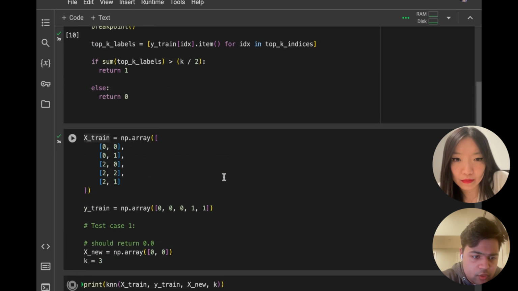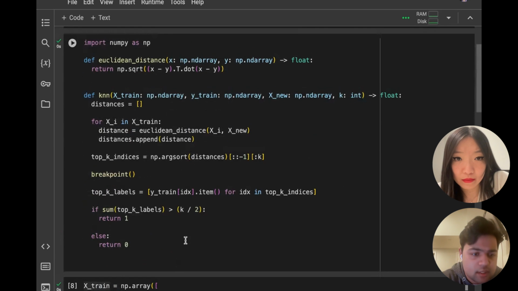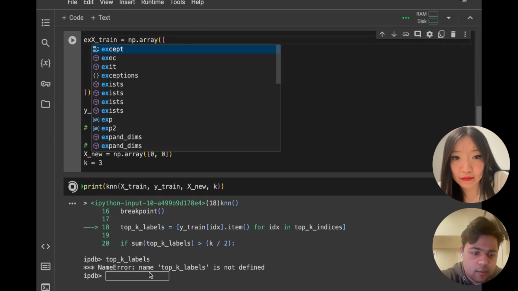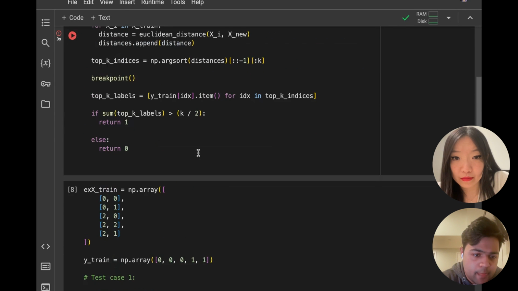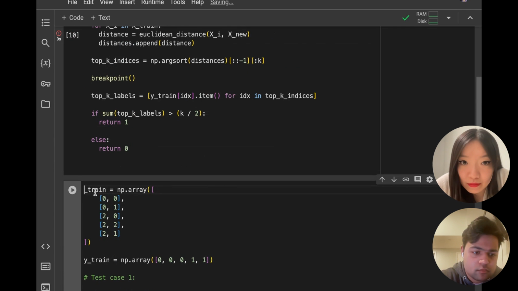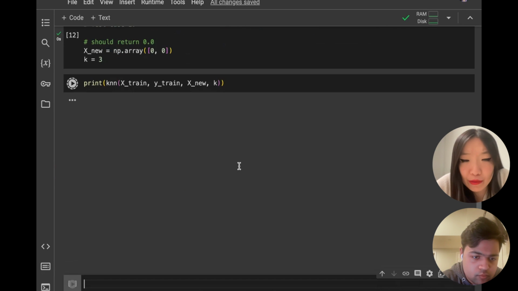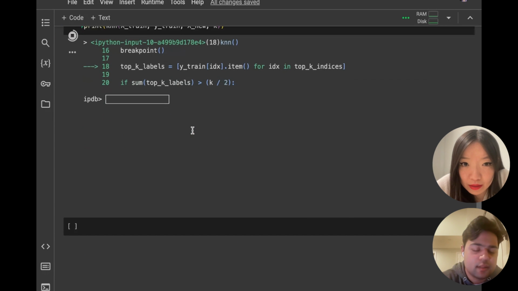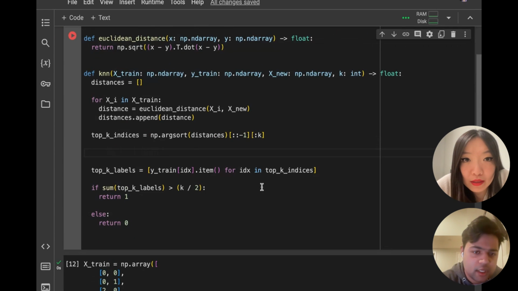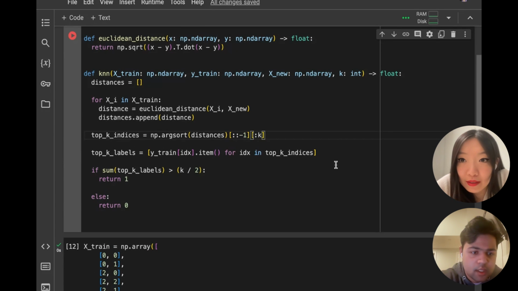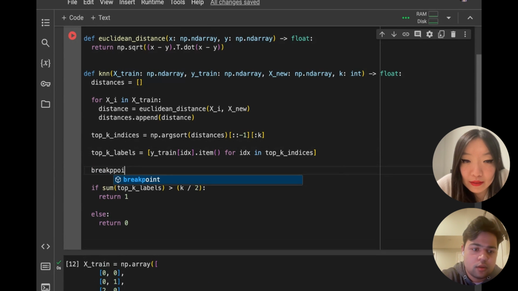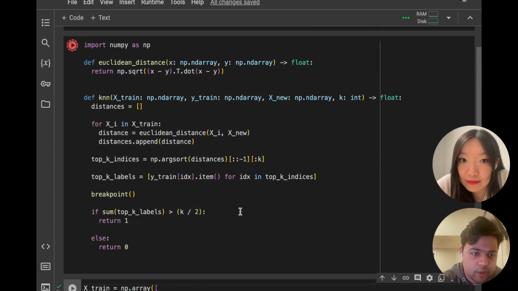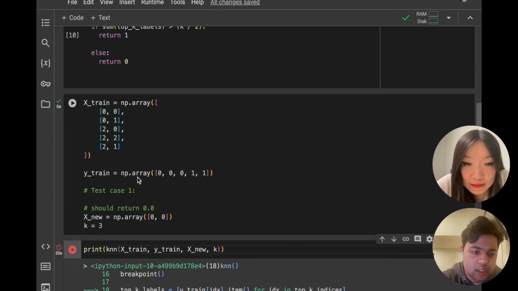Ooh, I'm not sure why that's happening. The drag point should have gone away. Maybe. I think your current breakpoint is before top K labels, right? Yes, exactly. Thank you for pointing that out. It should be after here. Okay, so now we should be able to see what this is.